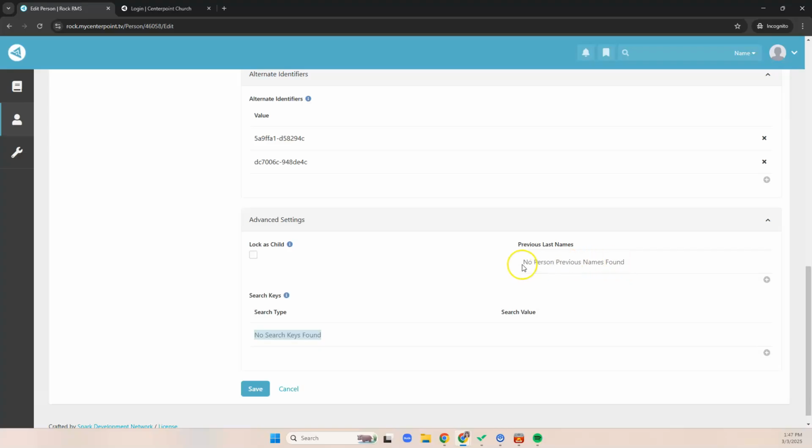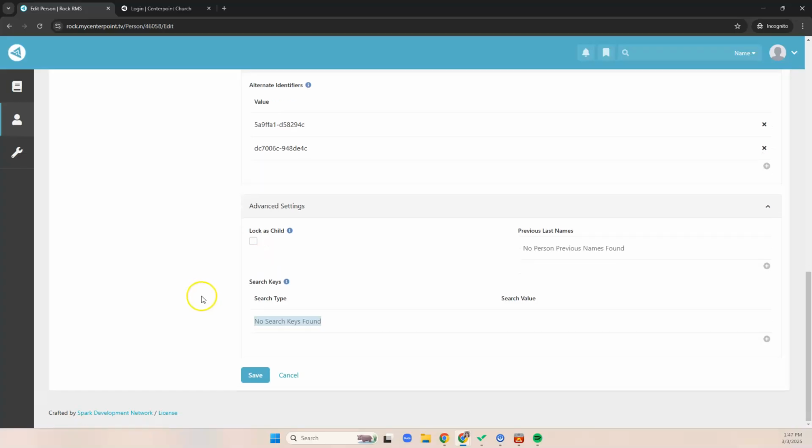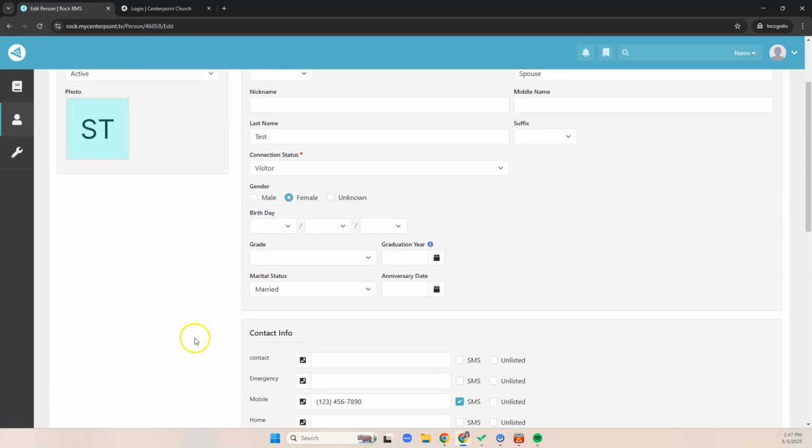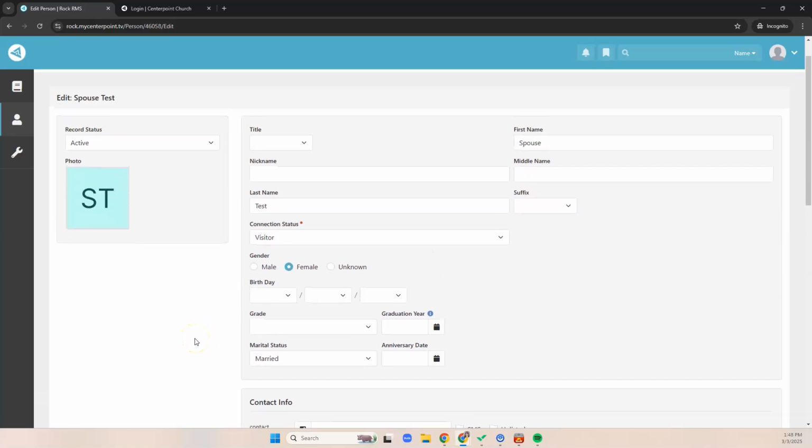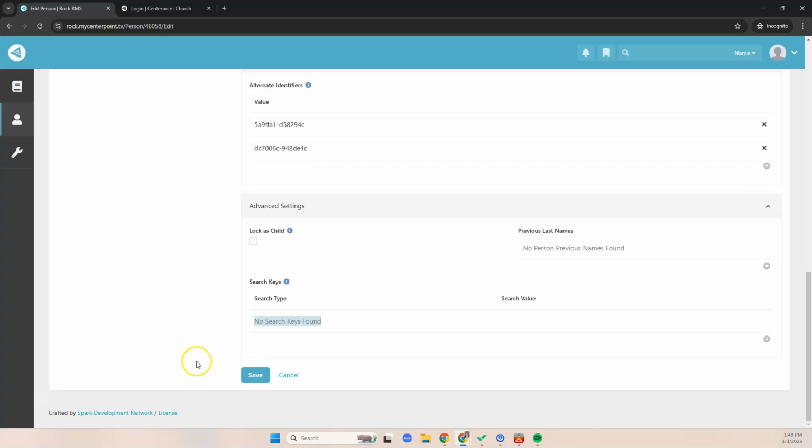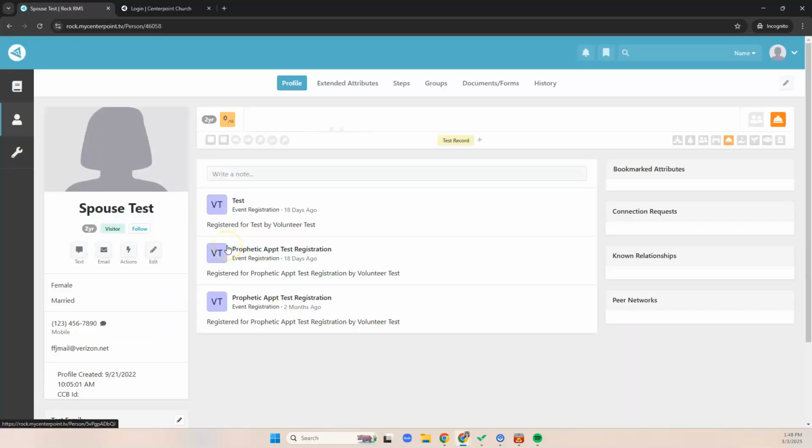And then if you have a person who has been married, their previous last name can show up here. That way, if you're searching for them with their maiden name, you'll still find this profile, but the profile would have their married name on it. So I think that covers most of the editing part. You always need to make sure you hit save when you're finished, or nothing will be saved.